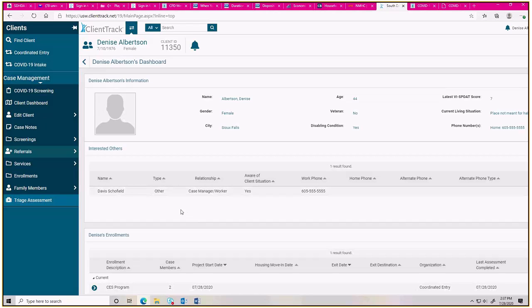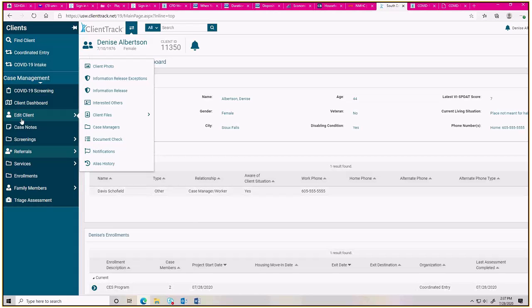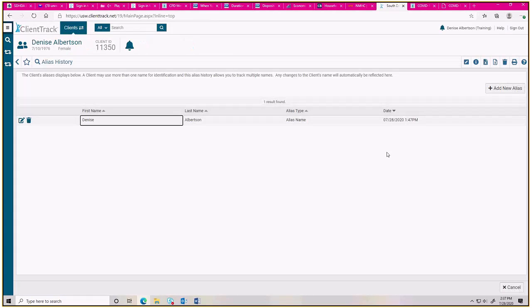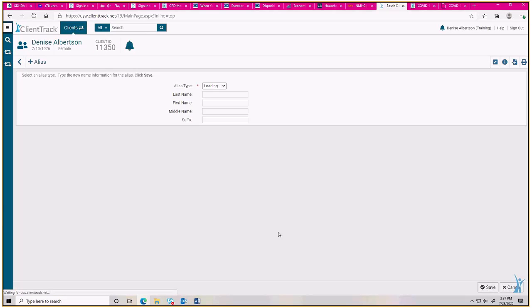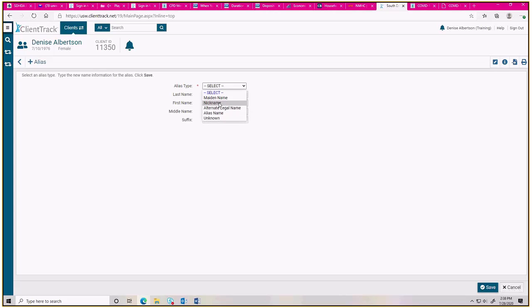I do know one of the things that we've actually started using, seems like a little bit recently, is when you hover over this edit client, there's an alias history that you can go into. And here you could put in if somebody goes by a different name.